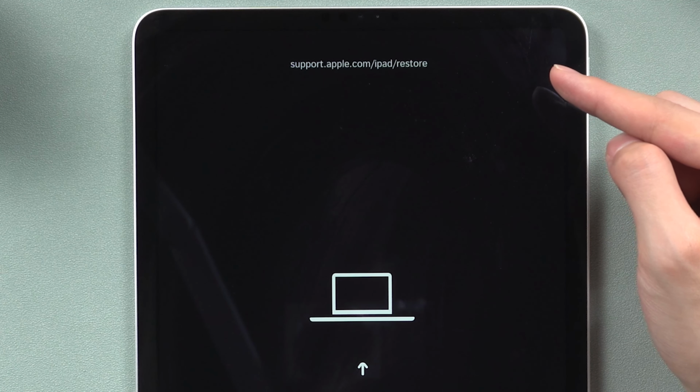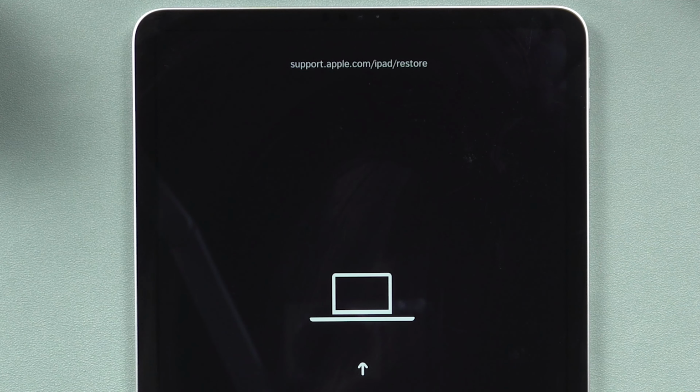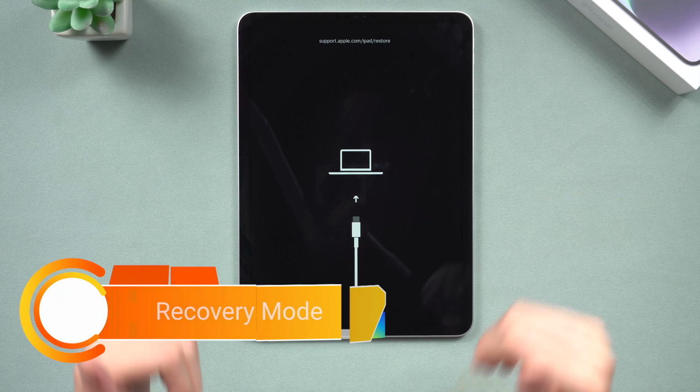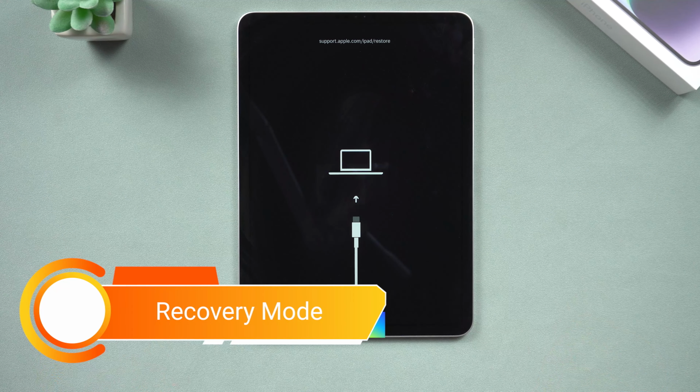You may have faced this problem, support.apple.com iPad Restore. It means your device entered the iPad Restore screen. Don't be afraid or upset. This screen is also known as recovery mode.